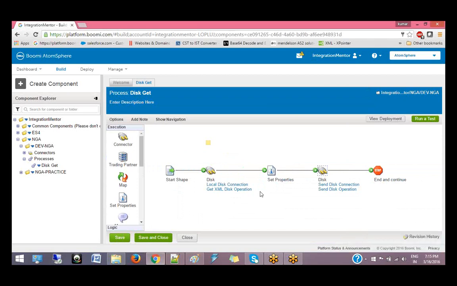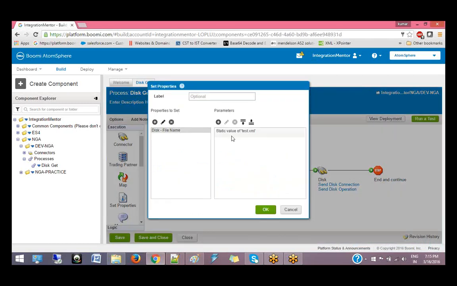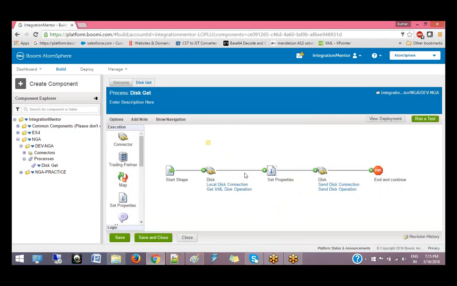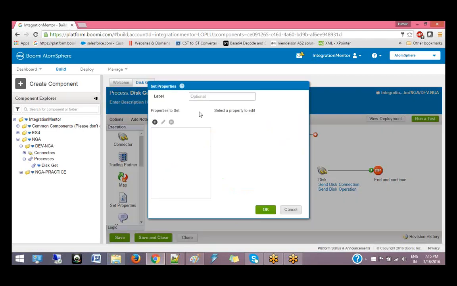If you want the same file name which is available in the source to be used at the destination also, not different file names. Here we have given test.xml, right? You don't want it like this. You want the same file name which is available in the source location. So in that case, what will you do? Again we need to use set properties. I don't edit the existing set properties, I can keep it like this, and I will take one more new set properties. This is same source file name.